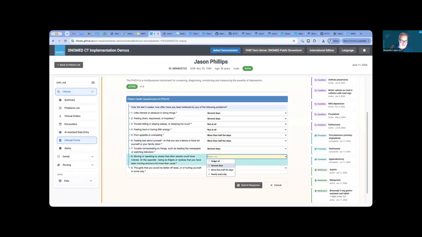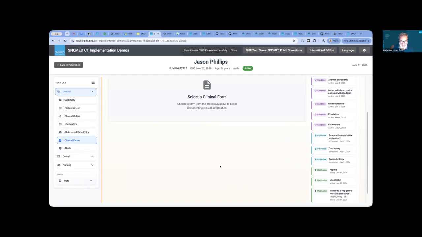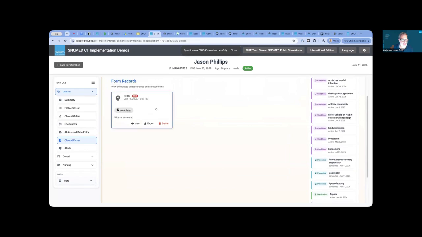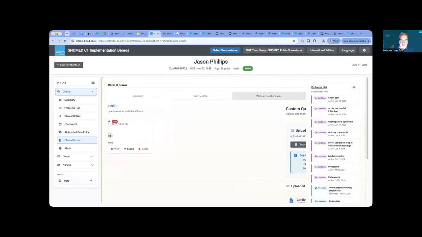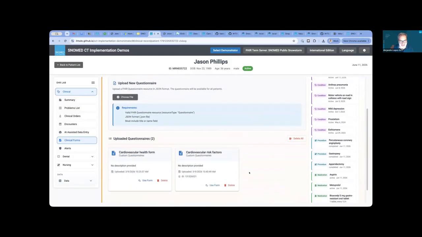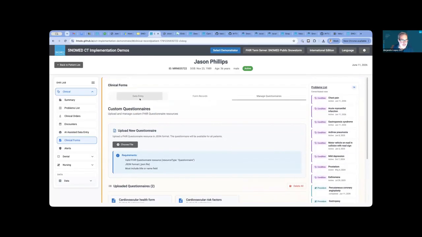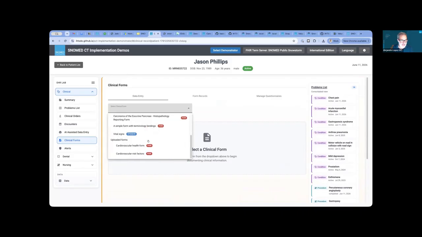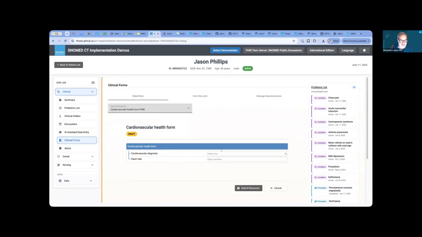I don't need to go through all of them, maybe. This is a classic depression score, and you can submit the response, and this creates a form recorded for you. But also if you go to manage questionnaires, you can upload your own questionnaires. If you have a questionnaire that you create using structured data capture later, you can upload here, and when you upload, it will appear here, uploaded forms. You can use these forms that you create dynamically inside the EHR.